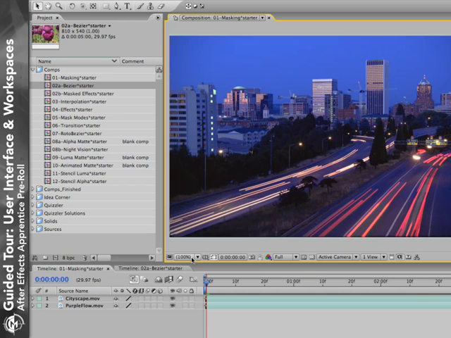Hand in hand with magnification is the resolution pop-up. Resolution is how many pixels are being rendered to show you the preview image. If you choose a lower resolution, such as half, After Effects will then duplicate the adjacent pixels to fill out the screen. It's good to keep these somewhat in sync with each other.